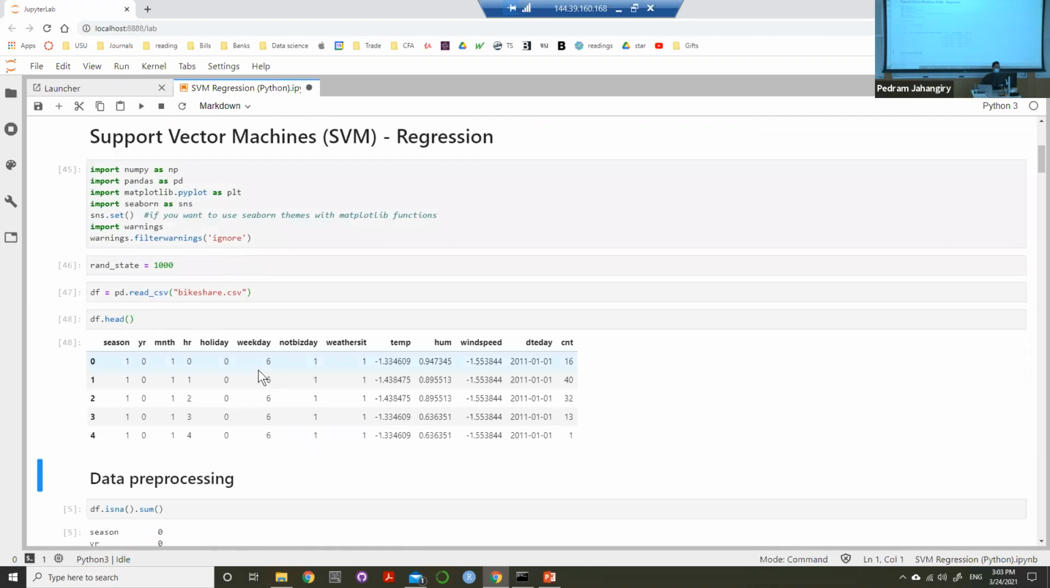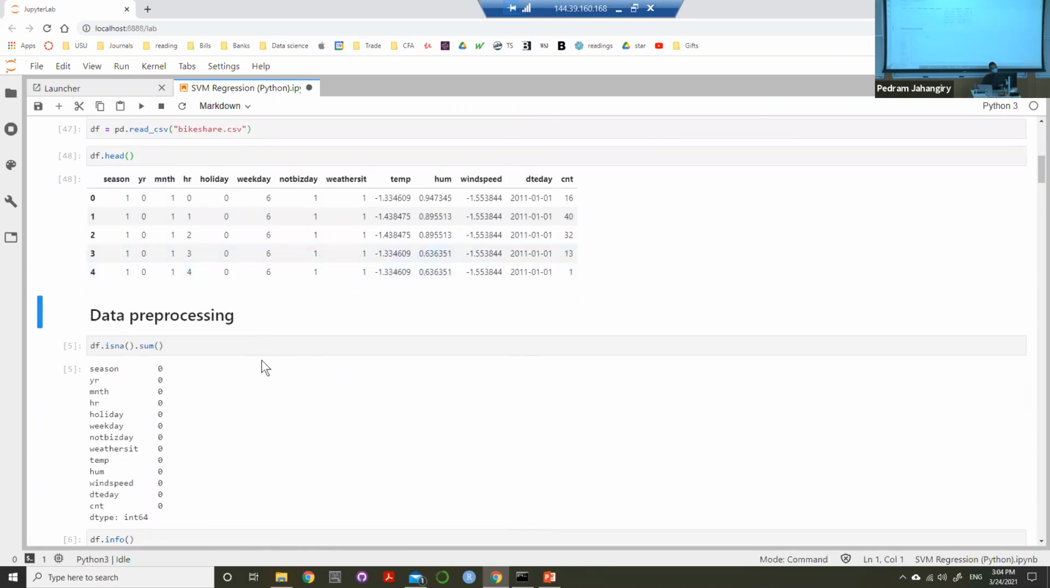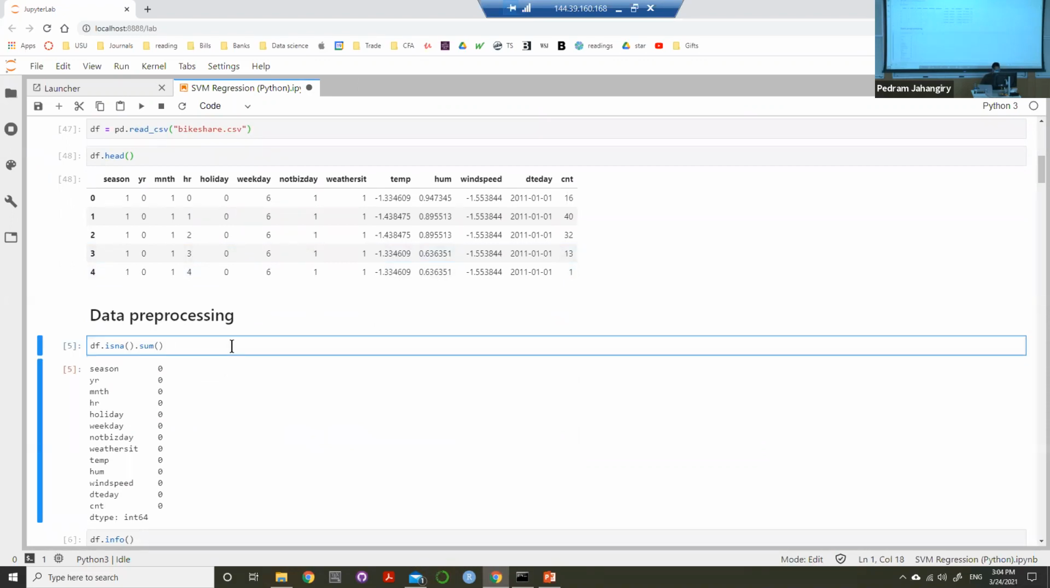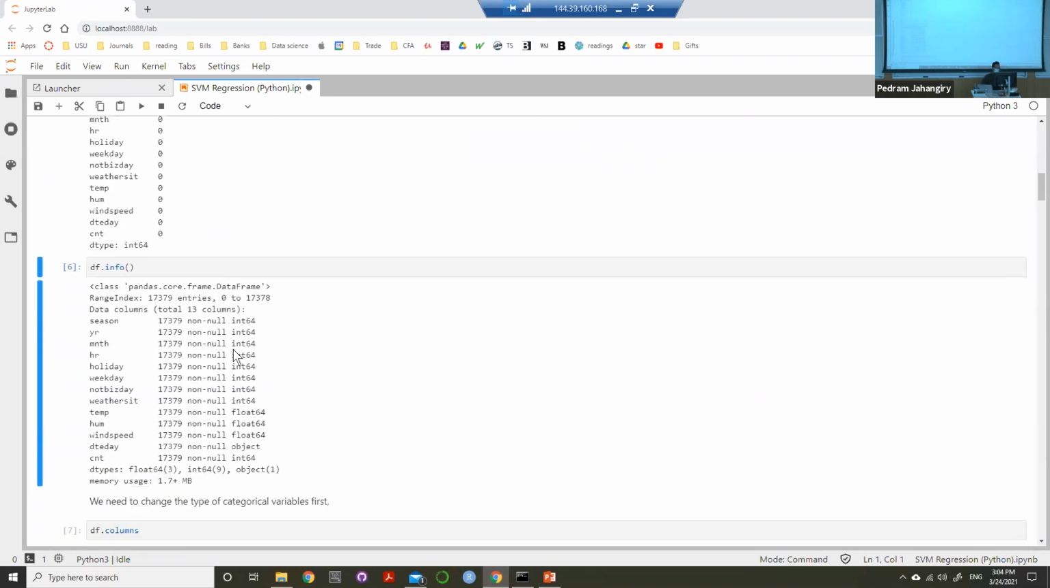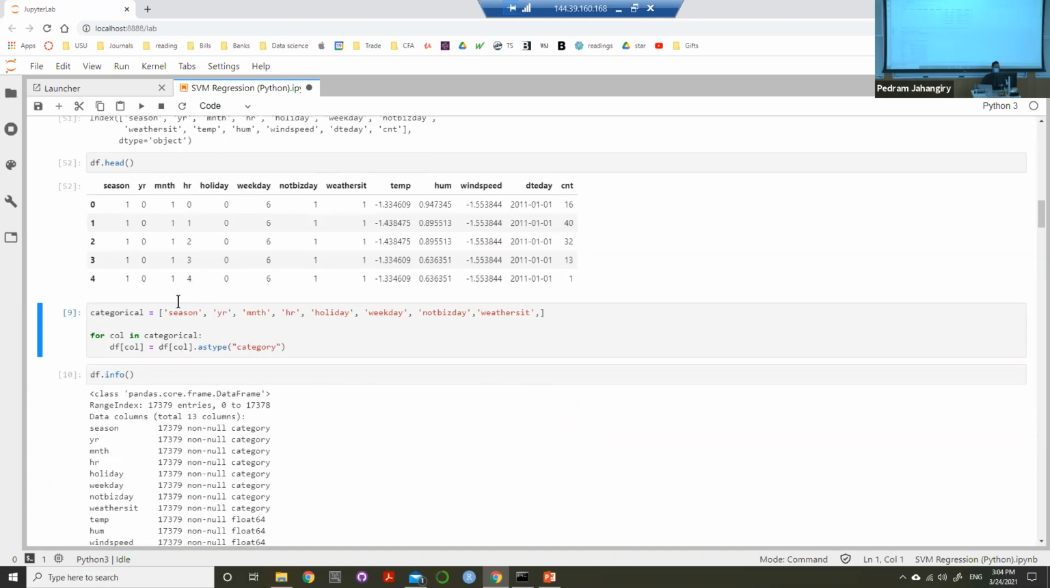This is the head of the data set. We're completely familiar with that. So let me just speed up and do the data pre-processing very quickly. This is a clean data set, no NAs. We know that the problem is that lots of categorical variables are stored as integers or as continuous variables. We need to make sure that they're categorical. So our first job is to change those variables into categories, right?